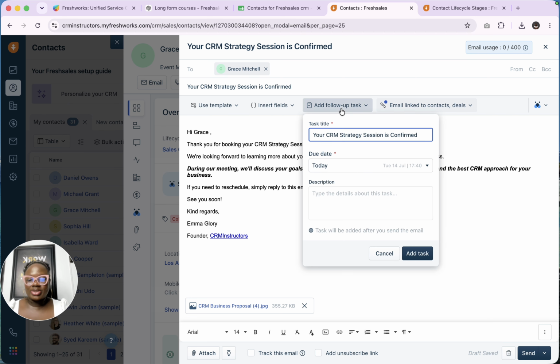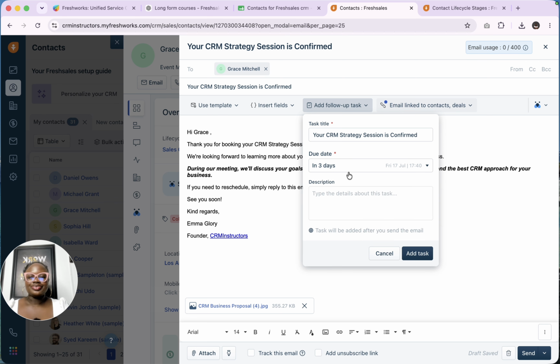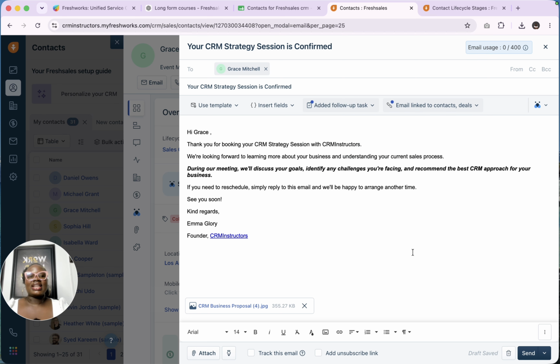Another thing you can also do is insert your field. You can add in a follow-up task. So you can say that you want to add in a follow-up task, and as you can see, it generated the title for you. You can use this, or you can edit it however you want. You can say that the due date should be in 3 days, or in whatever days you want, or you can pick a custom date and time. So let's say the due date should be in 3 days, and after we send out this email, we want to follow up with them to see if they have actually booked the call. So this is going to create a task after the email has been sent. This is a follow-up task that is going to be created when the email is sent. So we click on add task in here, and that is going to add the task.